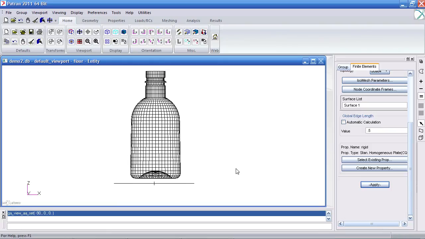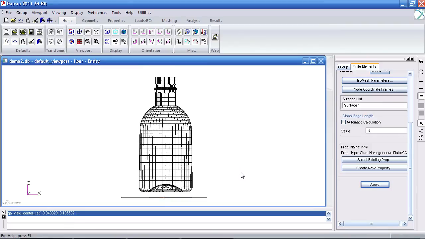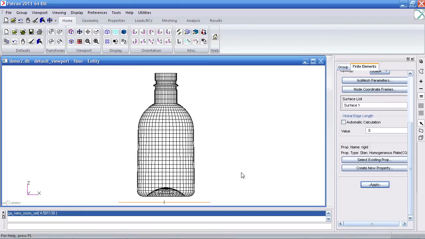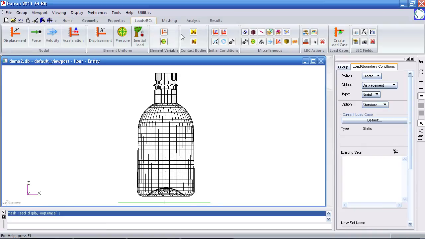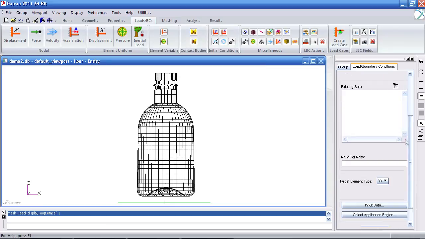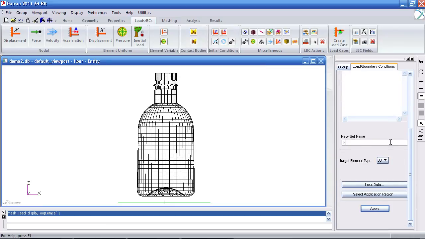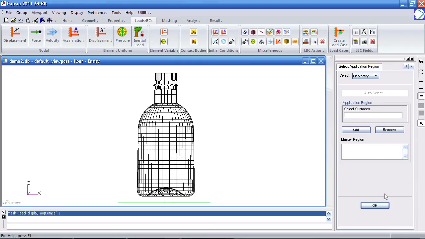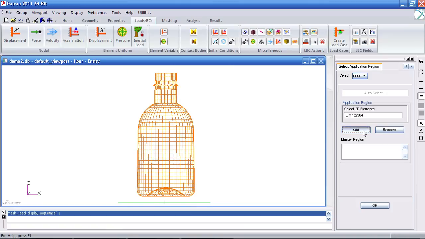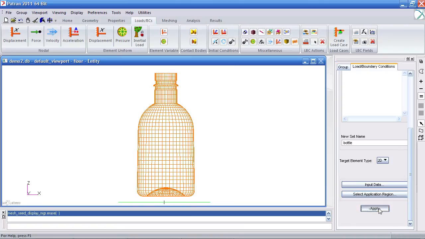Well, we want this to be a drop scenario. So first thing I want to do here is I want to have interaction between these. So I'm going to go to my loads and boundaries conditions, and I'm going to create a contact body. And I'm going to create my first contact body. It's going to be the bottle with 2D elements. And I can just select, based upon the finite element model, select those elements. So now I have a contact body that is representative of the bottle.